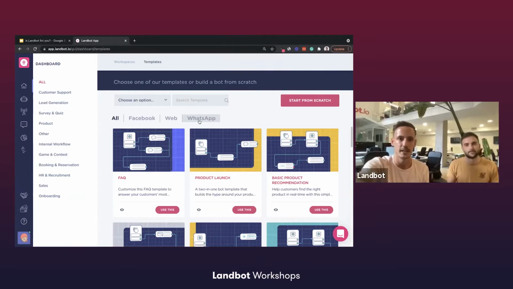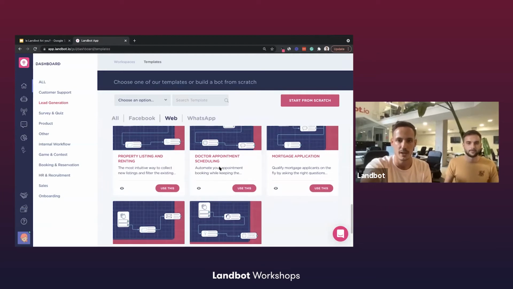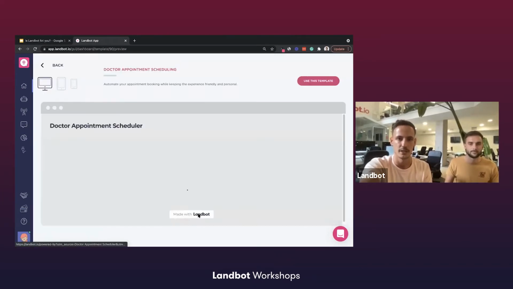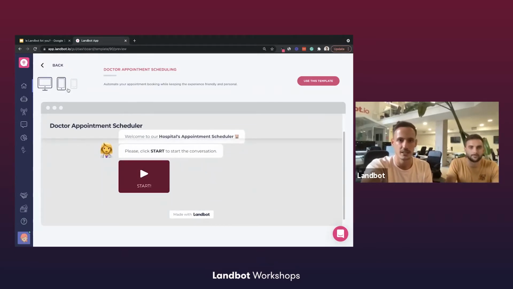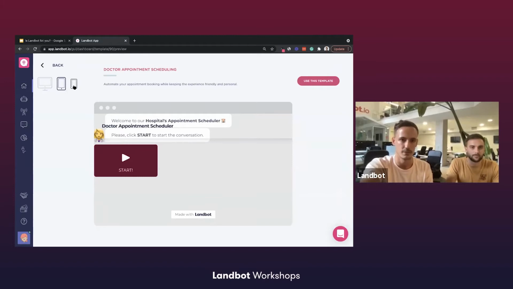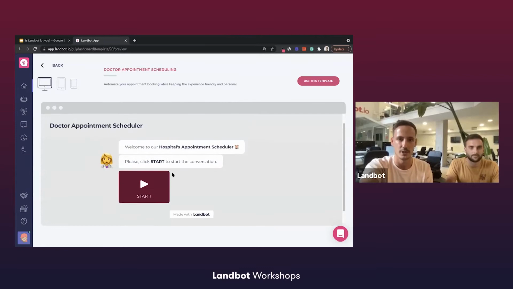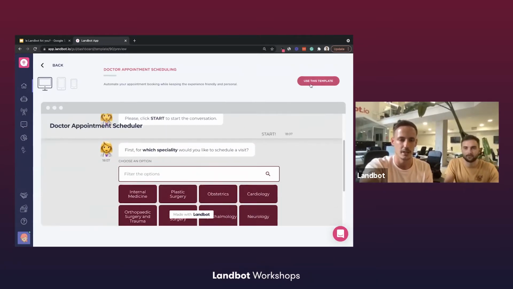to help. So again, let's imagine I'm trying to generate leads from my website and I want a website bot. So you can just scroll through the different templates we have. And oh, there's one about doctor appointment scheduling. Let's preview it. You get a little description here on top. You can change the shape of the pre-visualization so it can be like an iPad or a mobile version or just a desktop version, and you can just try the template. If you like it, you can just click here and it will be automatically added to your dashboard.